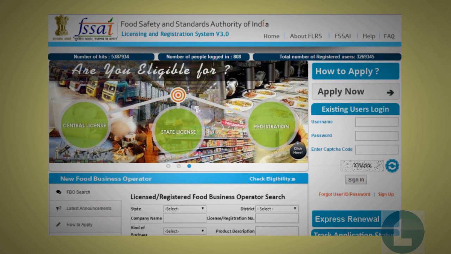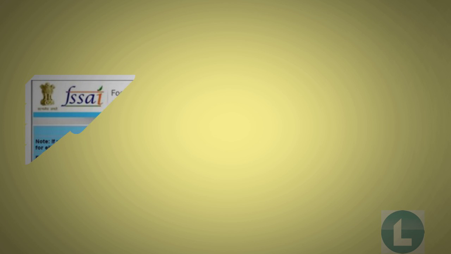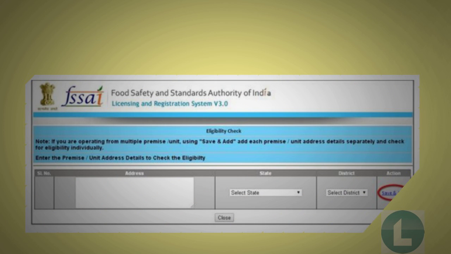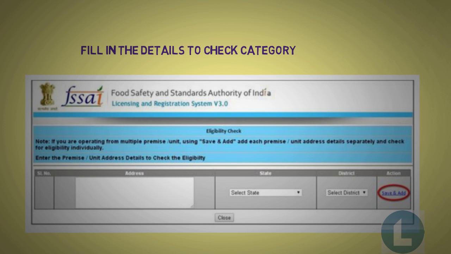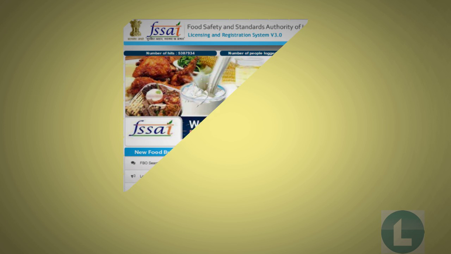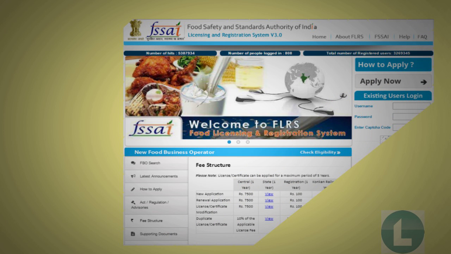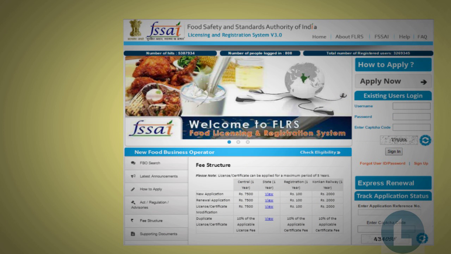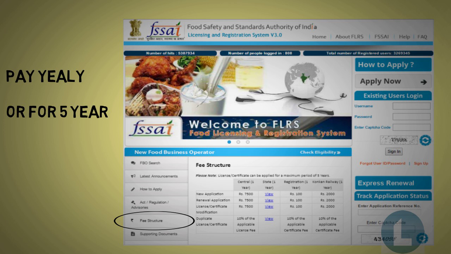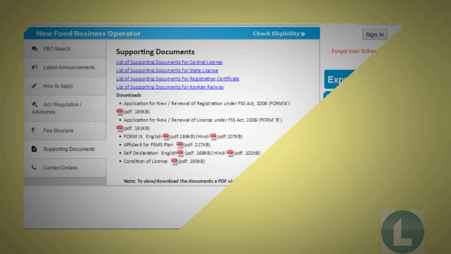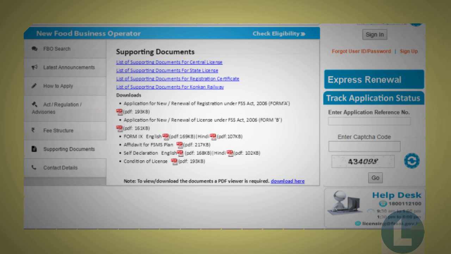After logging in, the first step is to check availability to know under which category your license would fall. Fill in the following details and you will know the category under which your license would fall. Then on the home page of the website, check the fee structure for the required eligible license. The fee mentioned would be yearly, and you can obtain the license for a maximum of 5 years at once. To know the documents that you need to apply, click on the supporting documents link on the home page.